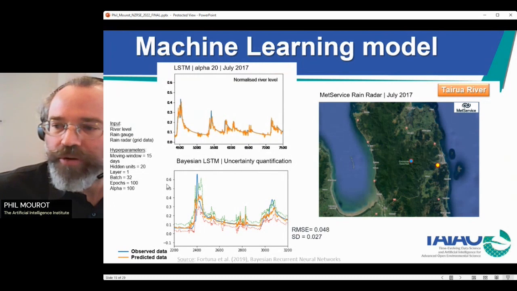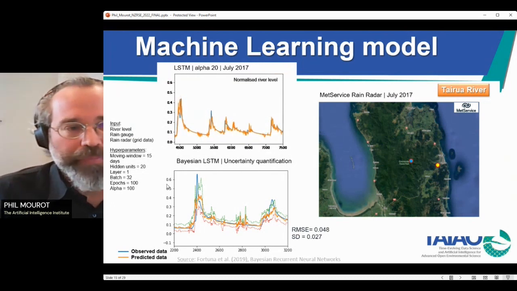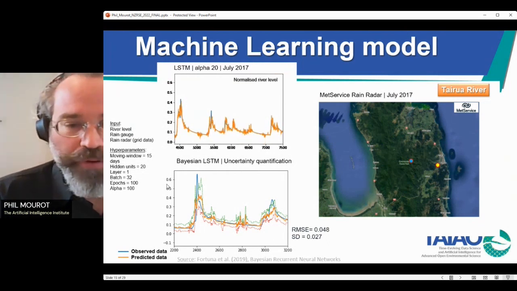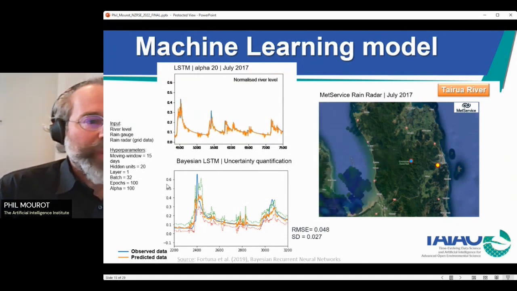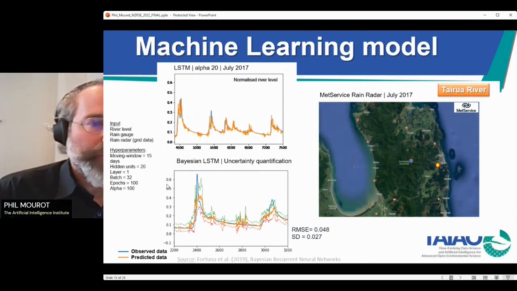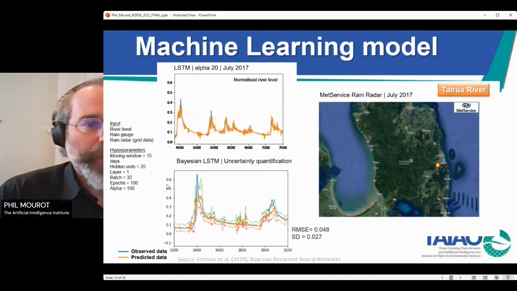But at this stage, we were very happy with the promising results. The LSTM was performing very well. But one thing that we should be aware of when we want to get into decision making, which is important for decision making, is uncertainty.